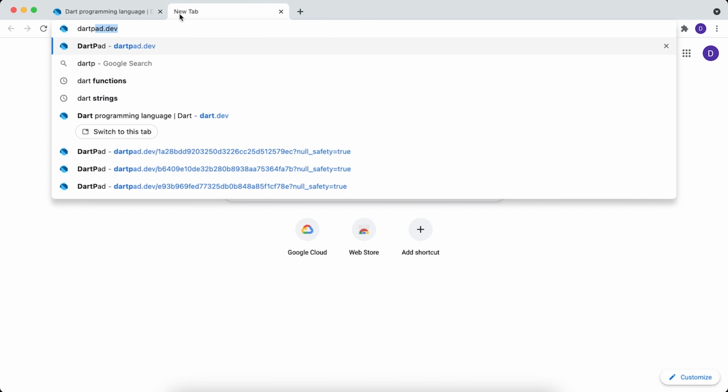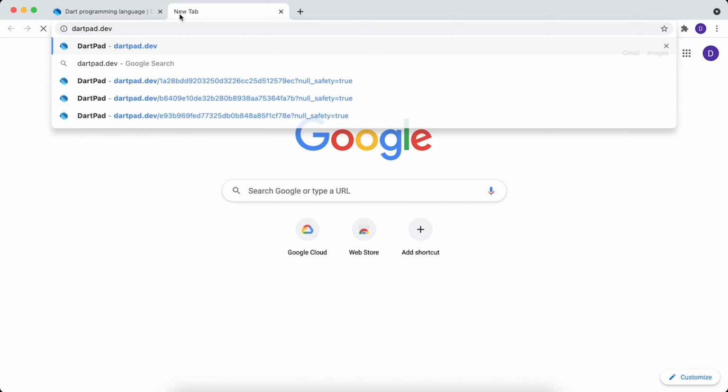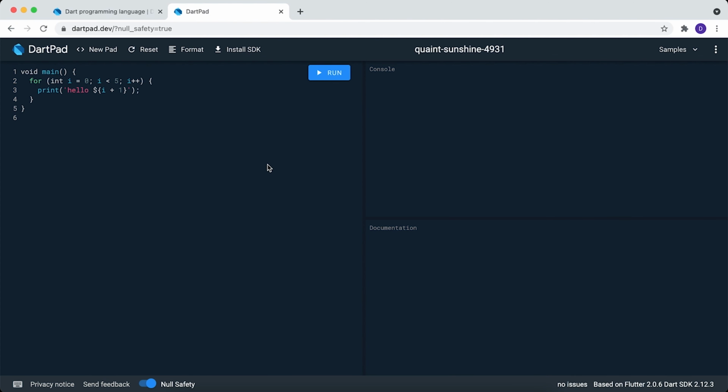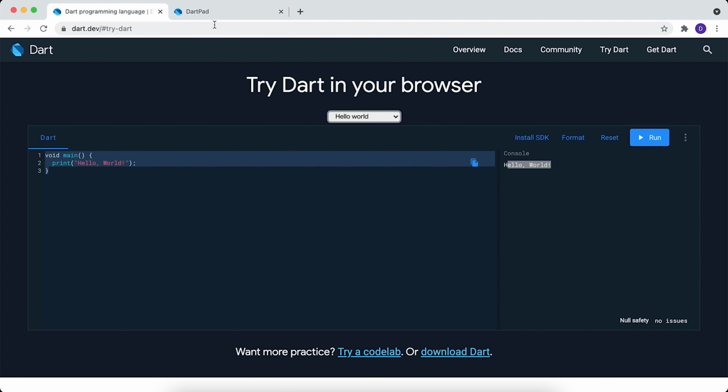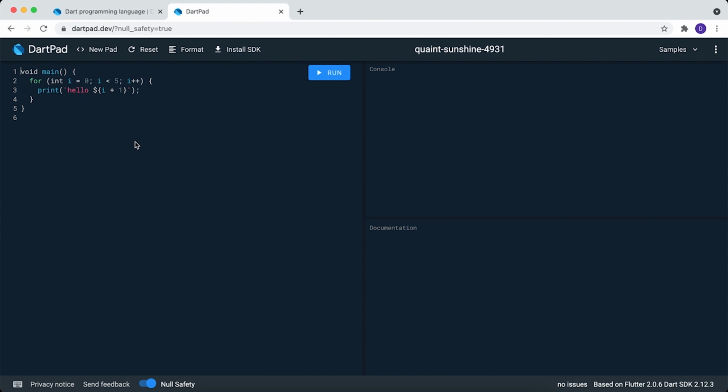There's also a variation of this. If you go to dartpad.dev, you can actually get a more robust version, and you'll see that it's just a slightly different layout, but it actually performs the same features and functions. This one comes with a couple other capabilities, though.